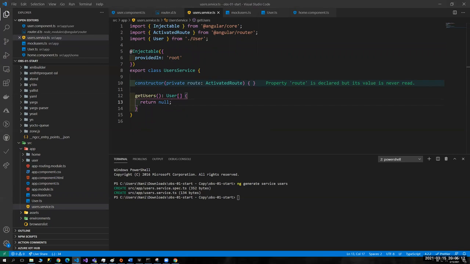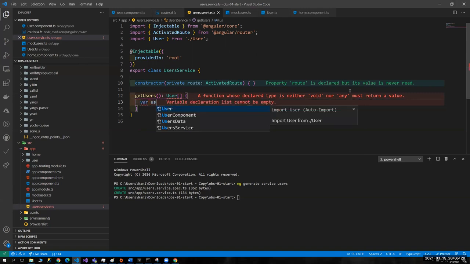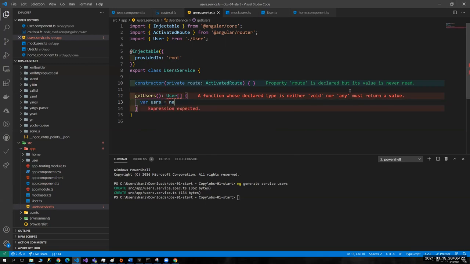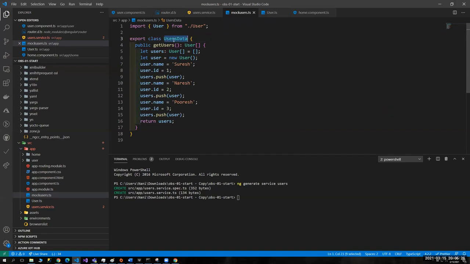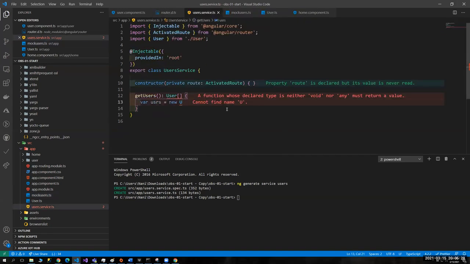So in order to get data, let's say from the database, in our case it's just a mock class. Let us set it equal to new UsersData.